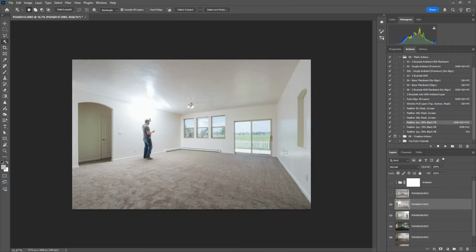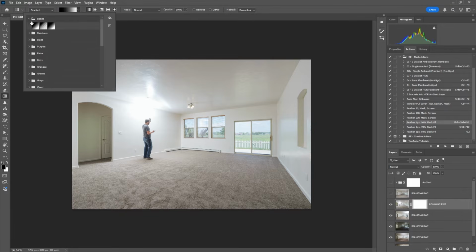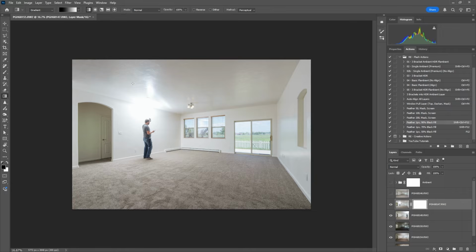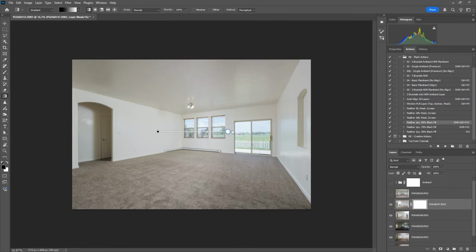With this layer selected, let's hit it with a layer mask, G for gradient, go to our basic black to white gradient, and we're just going to start over here where I am. I'm going to click and drag, hold Shift to keep it straight, go until I see myself again, and then back it up until I'm not there. Then we adjust this to taste.